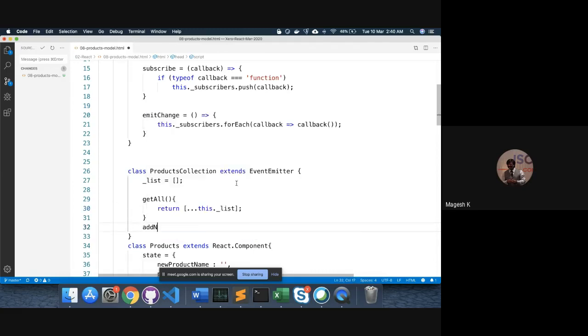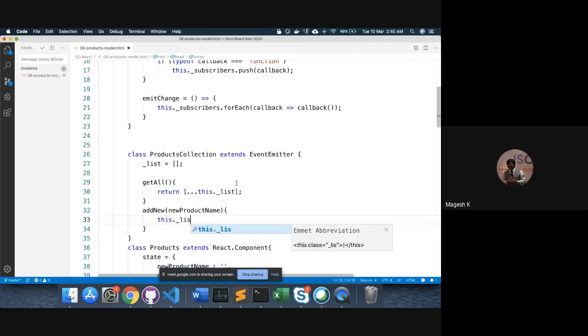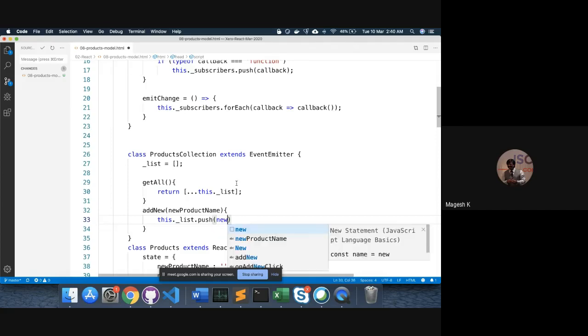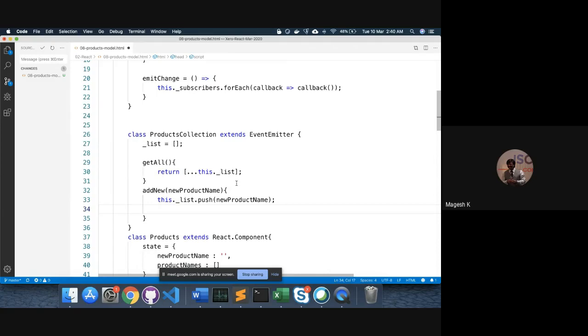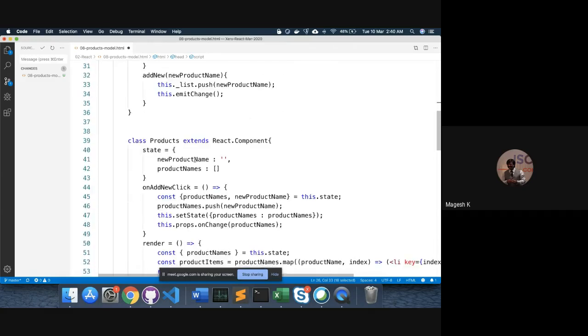Okay, and then we can have an addNew method that will take the new product name, and this will simply say this._list.push the new product name, but we will let others know whenever it is changing. So we will simply call this.emitChange, right? So that now we have the collection model that manages the list of products, and it can let others know whenever it is changing. Okay, very good.